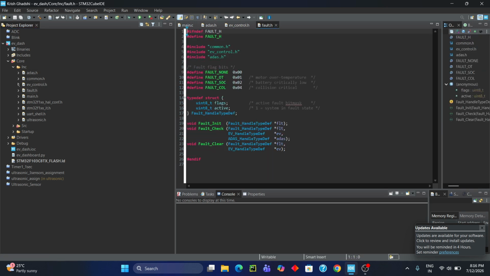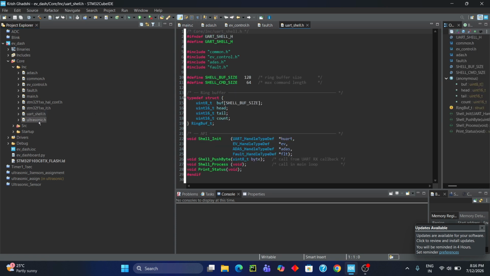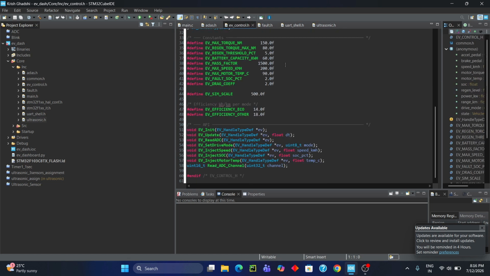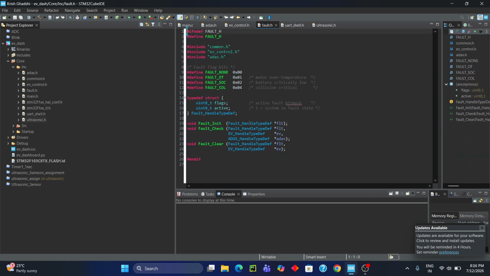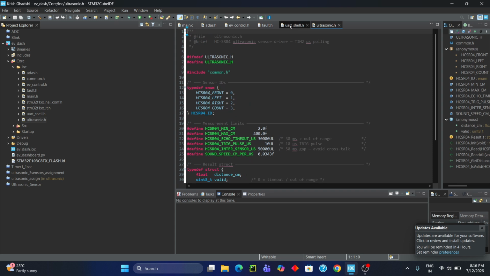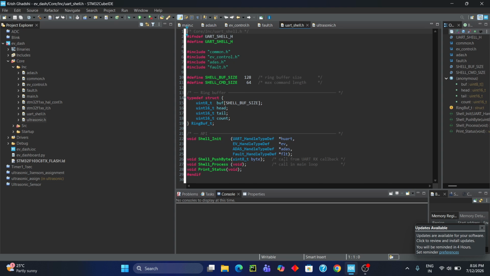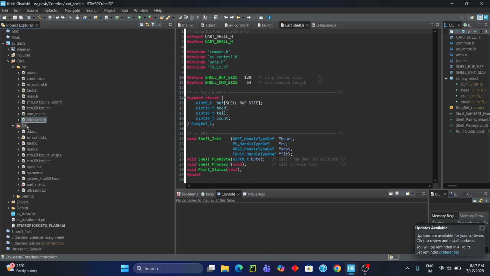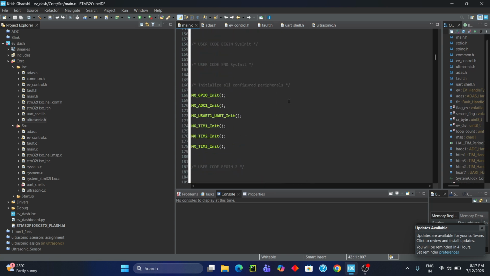For example, in my project, ADAS.h declares functions related to the Advanced Driver Assistance System. Then evcontrol.h declares functions used for electric vehicle control logic. Then fault.h contains fault related definitions and fault flags. Then ultrasonic.h contains functions for ultrasonic sensor measurement. UART shell.h declares UART communication functions. Using header files makes the project modular and avoids rewriting the same declarations in multiple files.